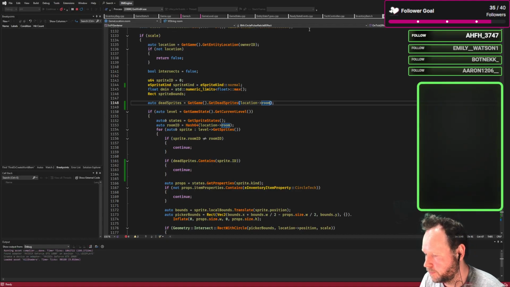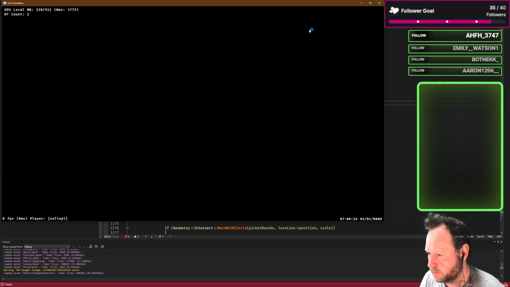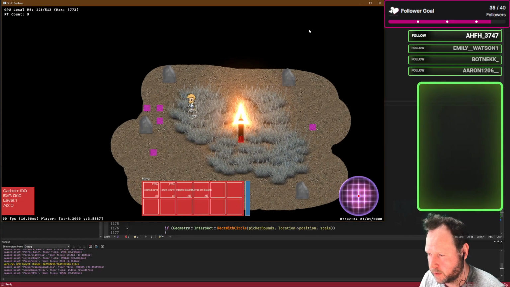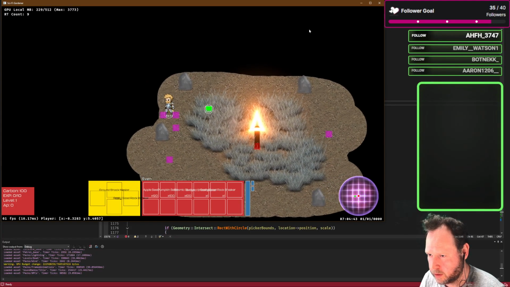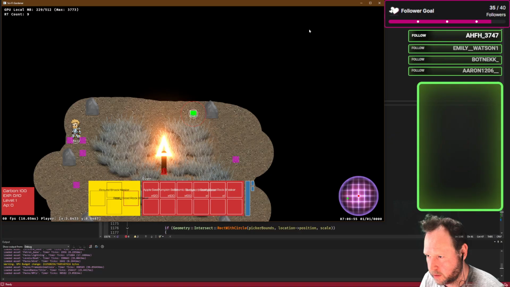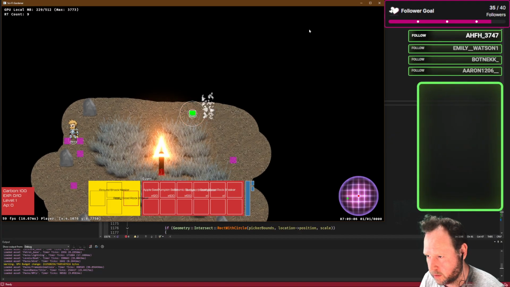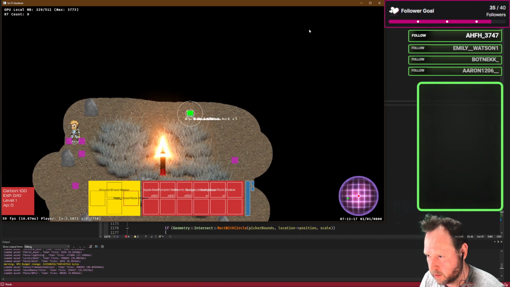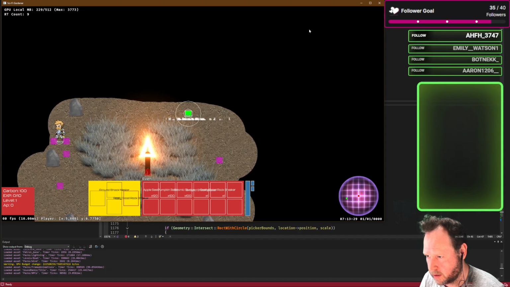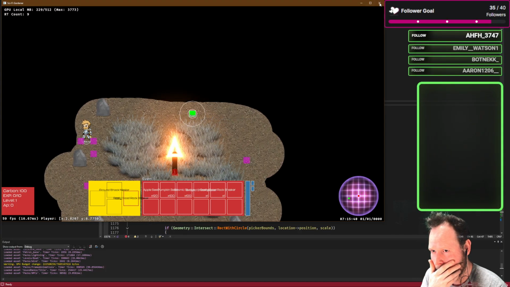Get dead sprites. Where are we? Get dead sprites. It's not 0 arguments. Room. Location. Room. All right. So this means we shouldn't be able to destroy previously destroyed ones. So if we go to it now, it's not there. We can't select it. There we go.